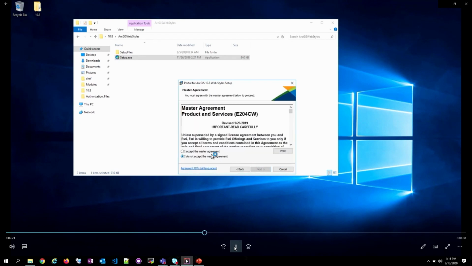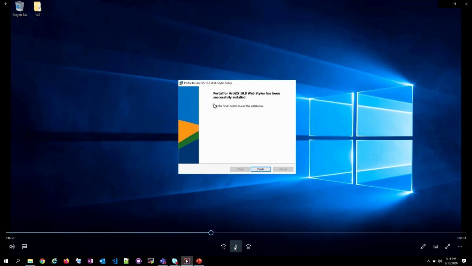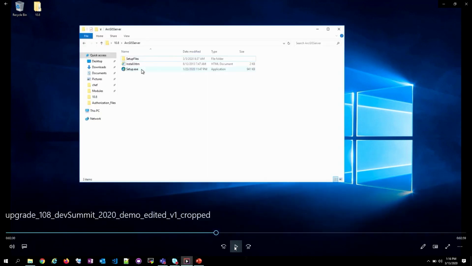And it's a fairly quick setup.exe here. This may restart your portal. Go ahead and click Finish. And then the next step after your portal has finished, we're going to want to upgrade our ArcGIS Server.